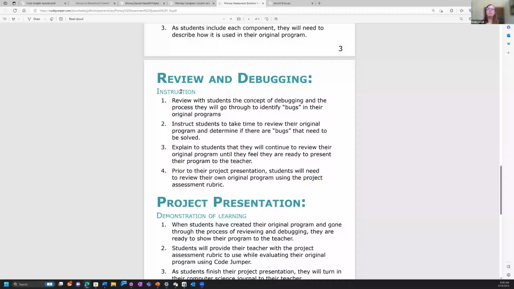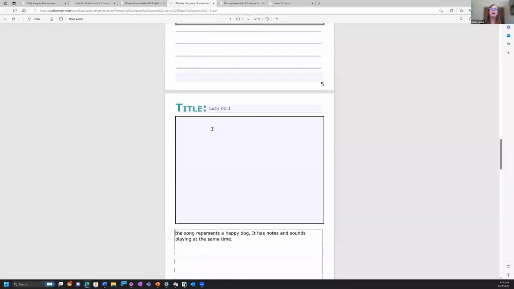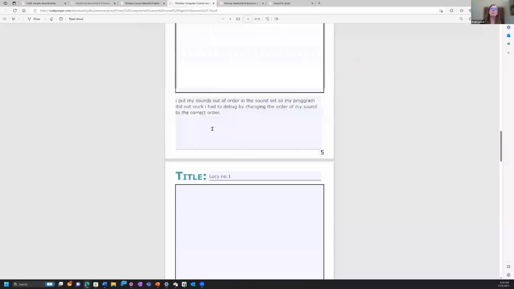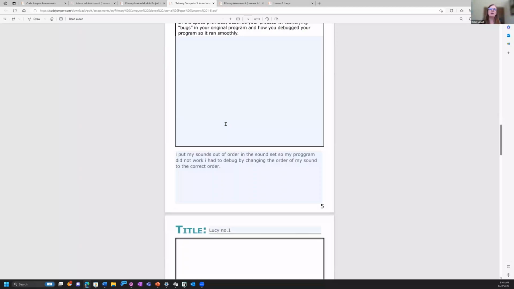Right. And then we go through review and debugging and finding where those bugs are, those errors in their program. And so in the computer science journal, we have the opportunity to look at reviewing what we have. And so for the debugging, what the student wrote was, I put my sounds out of order in the sound set, so my program did not work. I had to debug by changing the order of my sound to the correct order. So he put his sounds in wrong. So when he played it, it wasn't correct. So he had to go back and debug and put them in the right order. So that's where we are.